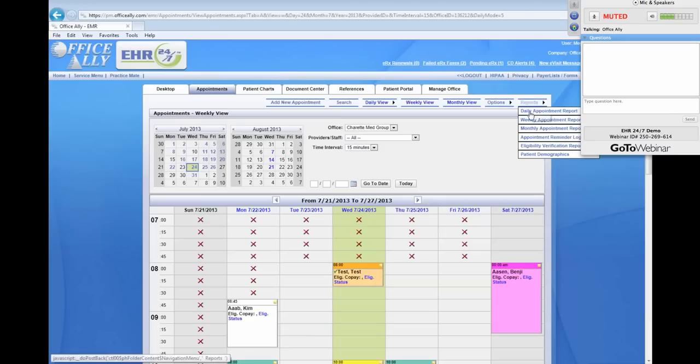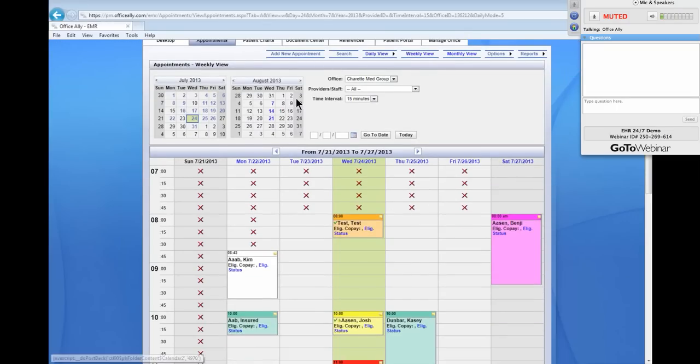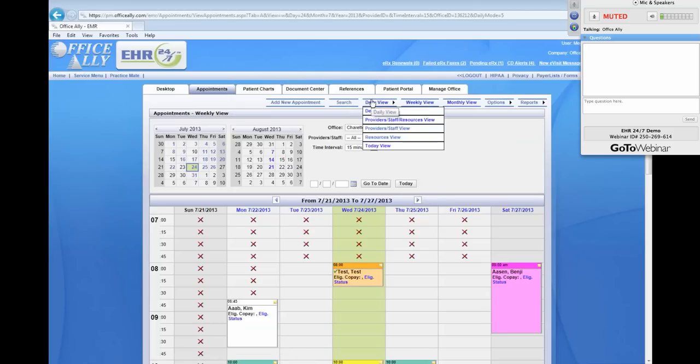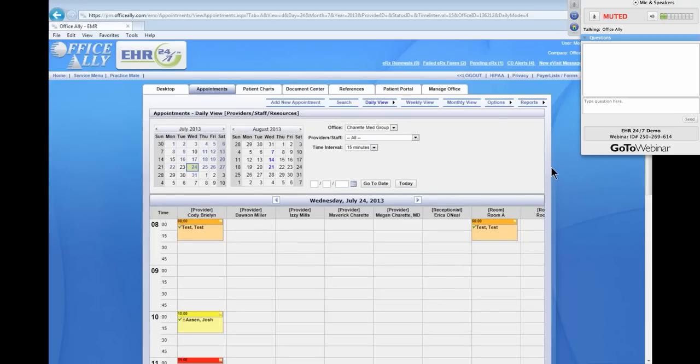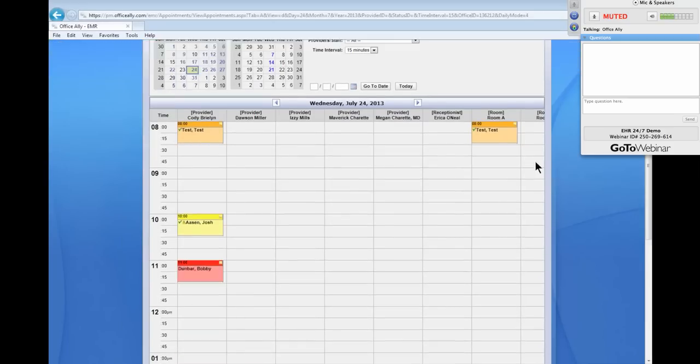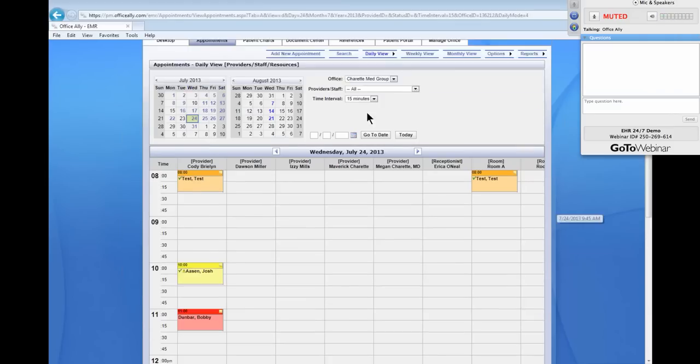Now, we do have some reports you'll be able to print. Some people like to print out a copy of their daily appointments, so you can do daily, weekly, or monthly if needed. When you schedule an appointment, you can do that from the weekly view. You can do that from a link at the top of the page, and you can even do it from the daily view. With the daily view, we also have provider staff view, so it lists the providers and staff side by side, as well as resources. Resources are basically rooms or machines that you might want to schedule your patient with. So this just gives you an idea of what another view might look like.